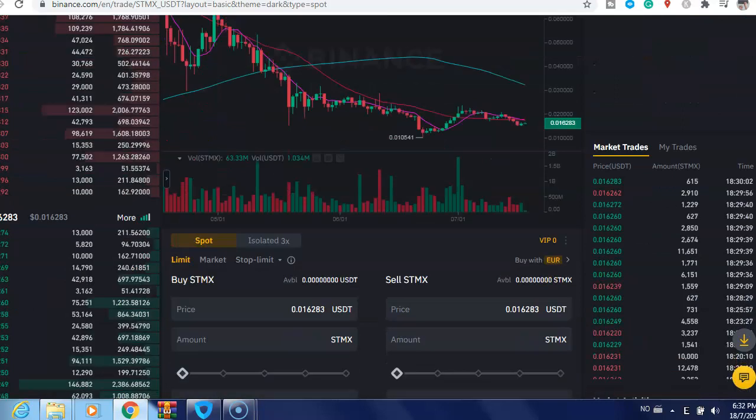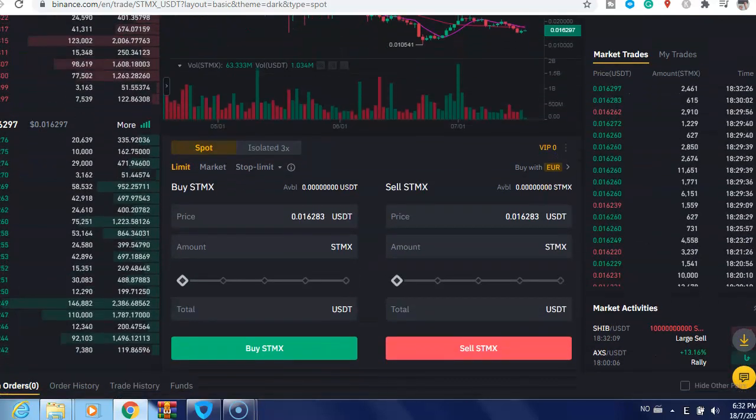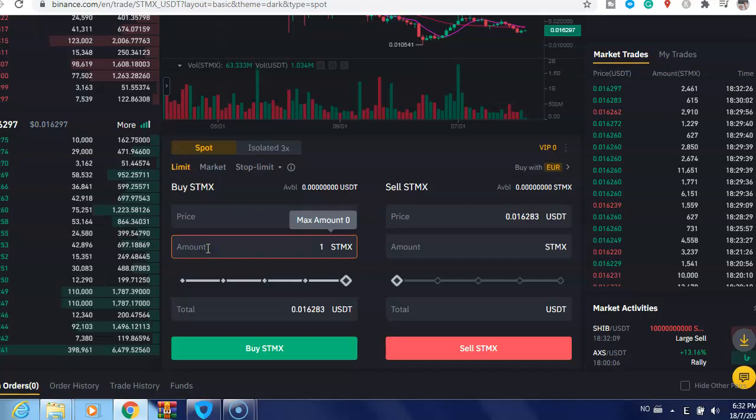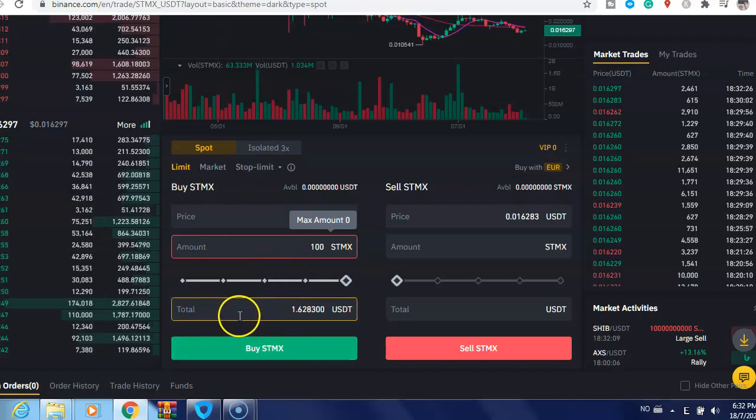and then just scroll down and then type the amount you want. For example, if I want to have 100 STMX, that will be the total price in USDT. After that, just click here, Buy STMX.